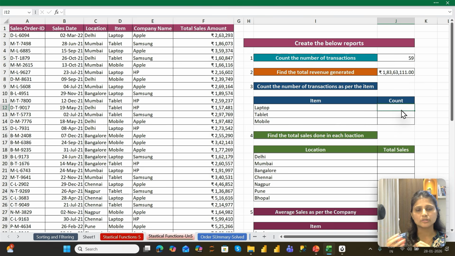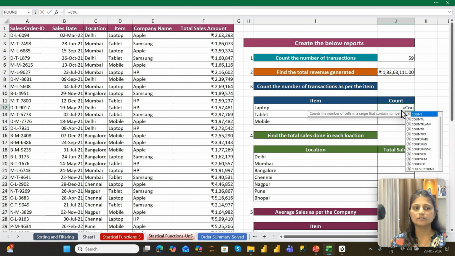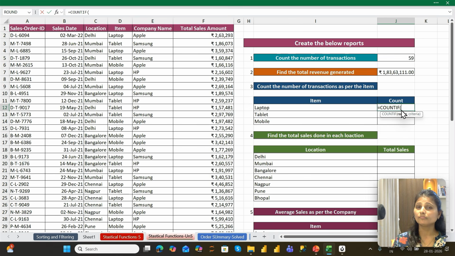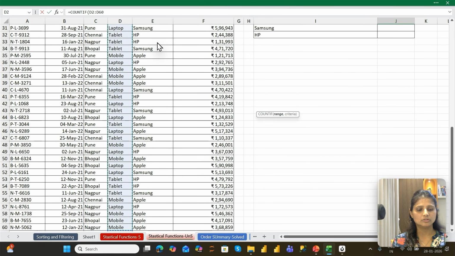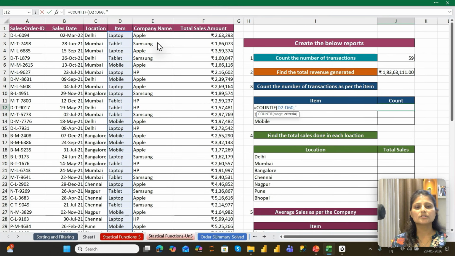How can I count with respect to criteria? As we checked on the PPT screen, we can go for a function called countif. As the name says, count if the conditions are met. The arguments are range and then criteria. What is my range? I'm doing the counting on the item column, correct? So I'll say control home, go to column D, at D2 I press control shift down, and then comma. In double quotes, I can write my condition. I'm looking for laptop. Laptop is text, so enclose it in double quotes. Enter, and you can see the result.